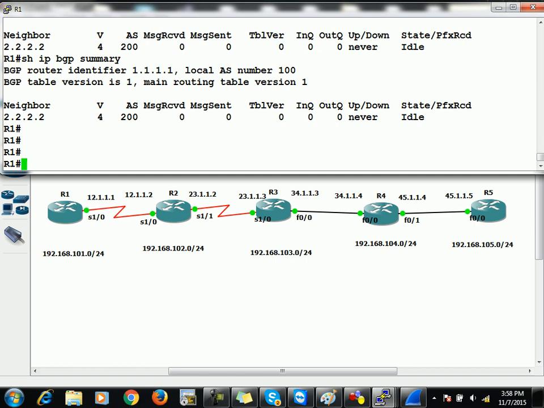eBGP neighbor must be directly connected. Then only it will initiate BGP peering. If the neighbor is directly connected, then only it will initialize BGP neighborship, BGP peering. If your neighbor is not directly connected, then it is not going to initiate your BGP peering. So in BGP, there is a default rule that is called the directly connected check rule, which is by default enabled in BGP. So due to that rule only, it is not initializing this neighborship, not due to TTL.